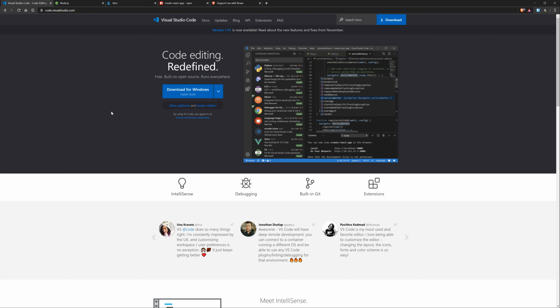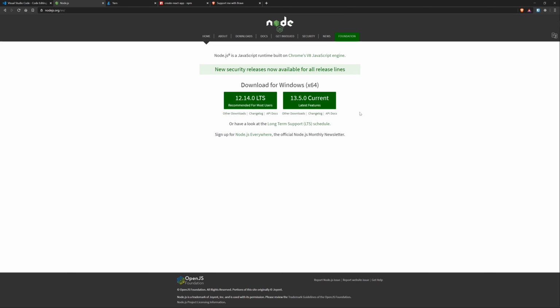To get started, if you need to download Visual Studio Code, you can go to code.visualstudio.com, and there you can grab the latest stable build. Next, we'll be grabbing Node.js. Go ahead and get the current version, which is 13.5.